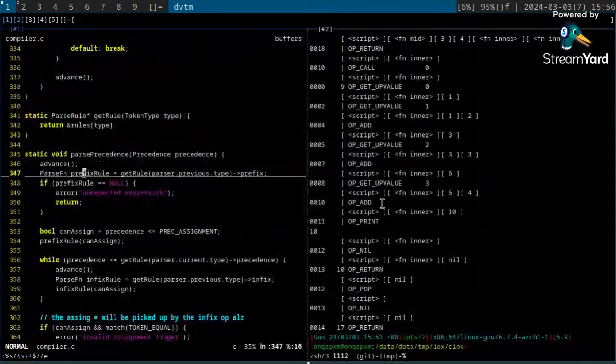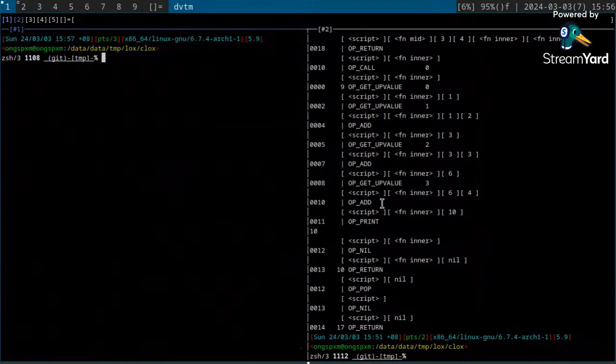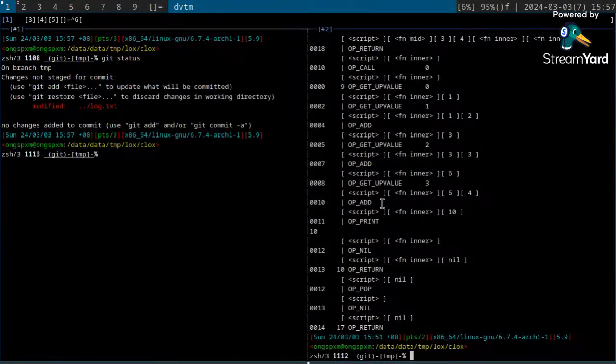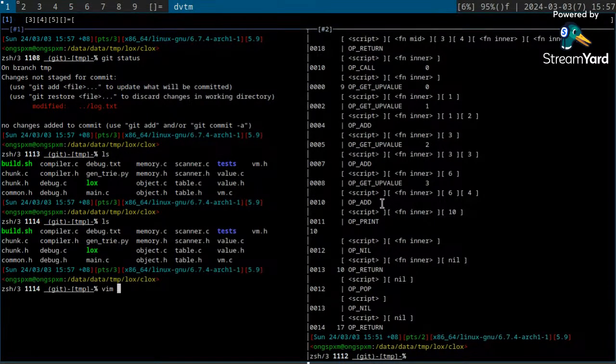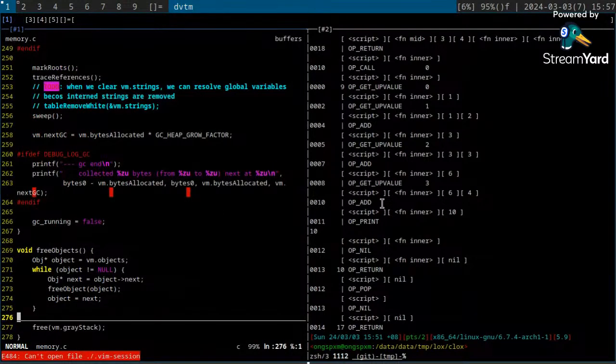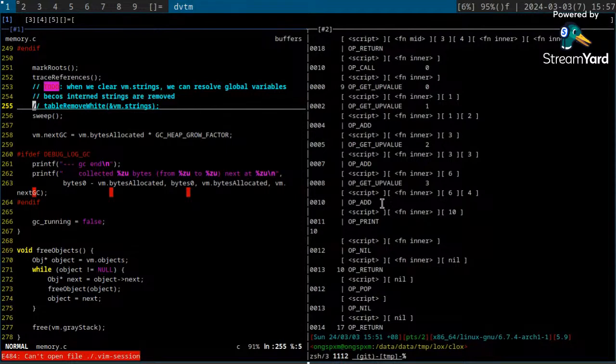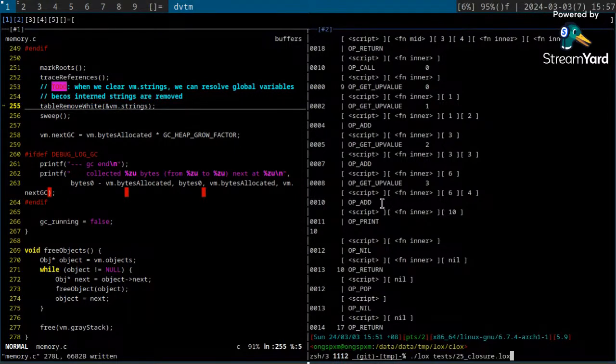Okay, so before we go on, let's look at the current state of the code. Let me clean this up first. Okay. In memory.c, here I removed table remove white, but let's add it back.